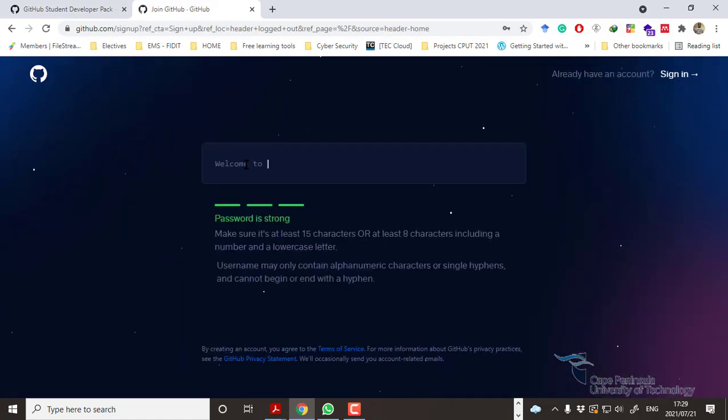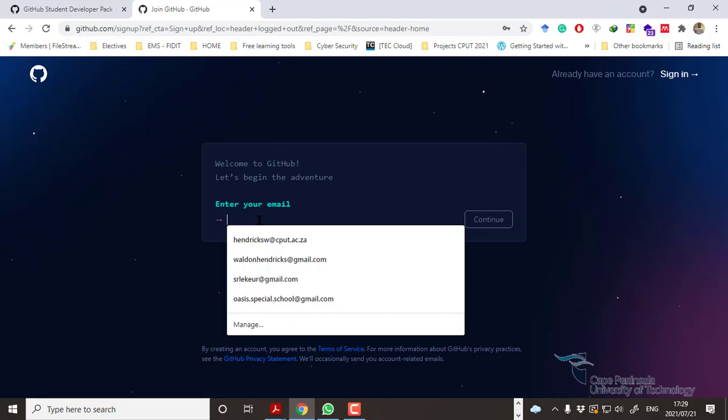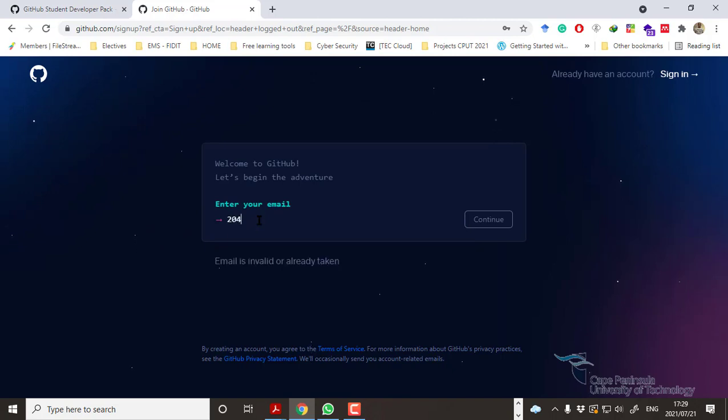You then put in your, let's just go next here. You put in your email address. So in this case here, you would put in your student email address, and it would continue, and it will tell you if it already exists. When you're done, you go through the steps, and then that will allow you to create a quick GitHub account.